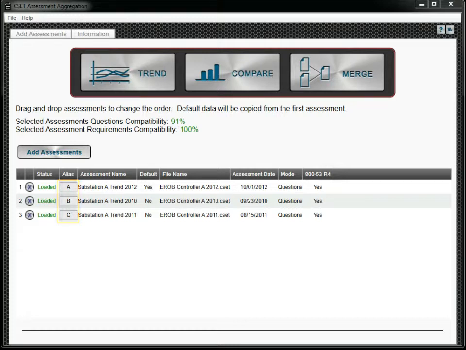The assessment labeled Default will be considered the baseline or primary assessment. It is the top file in the list. To change the file order, simply drag the files up or down. The rest of the information in this table comes from the assessments themselves.